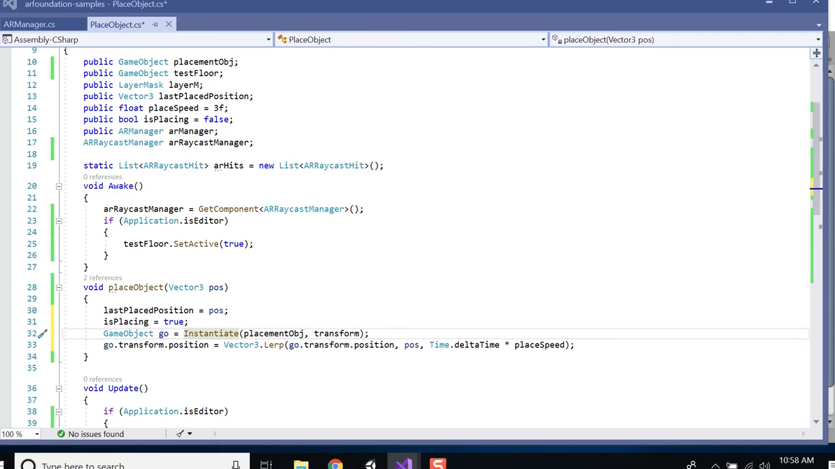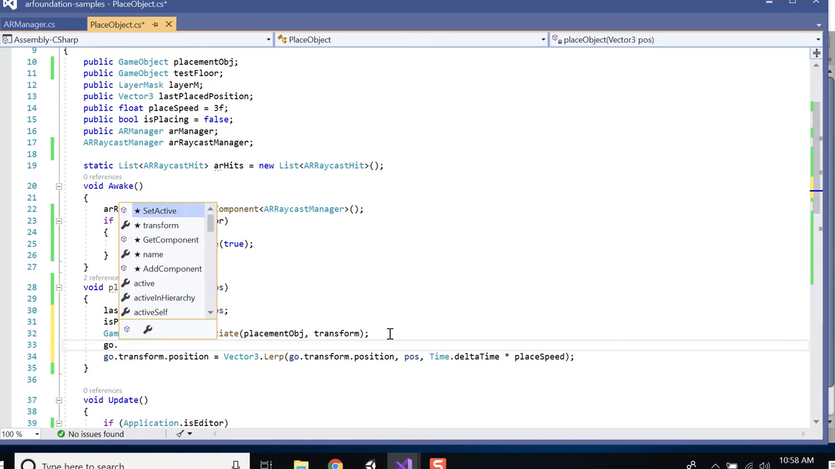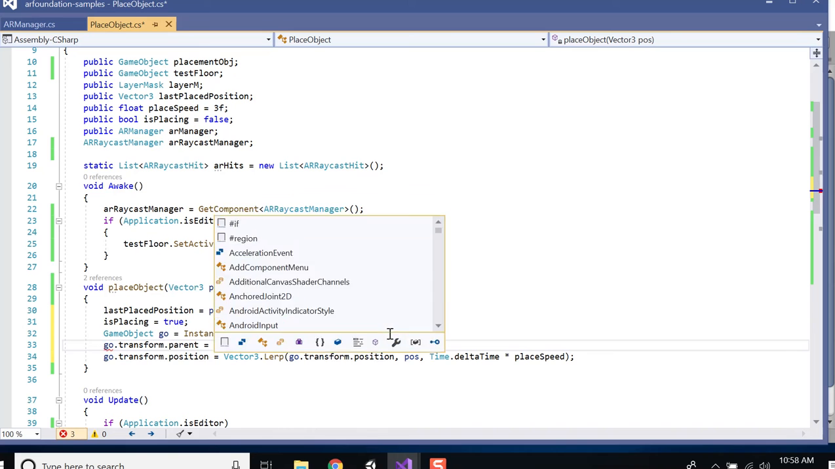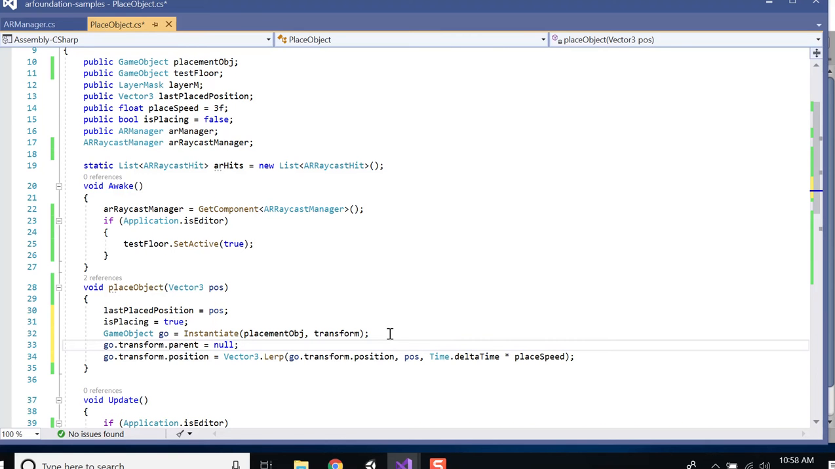And then the other thing we probably want to do after we instantiate it, let's see, go transform dot parent, separate that from its parent. Okay, so we separate it from ourselves and we push it down to wherever our raycast is.